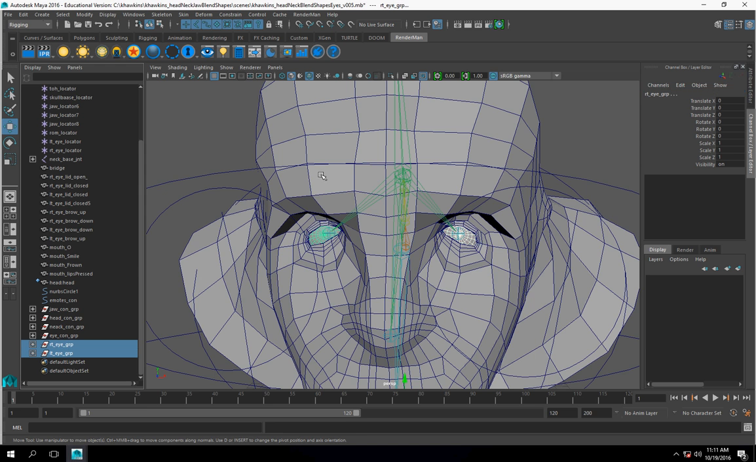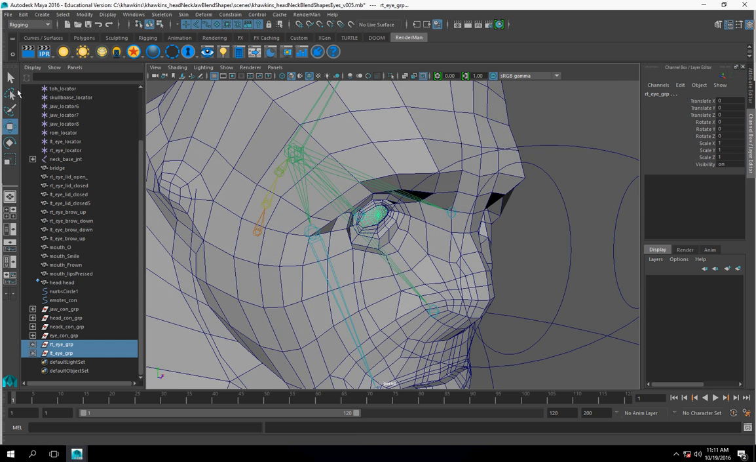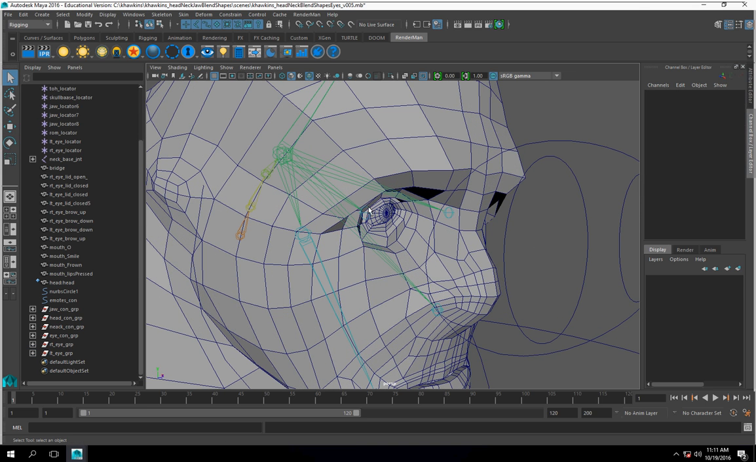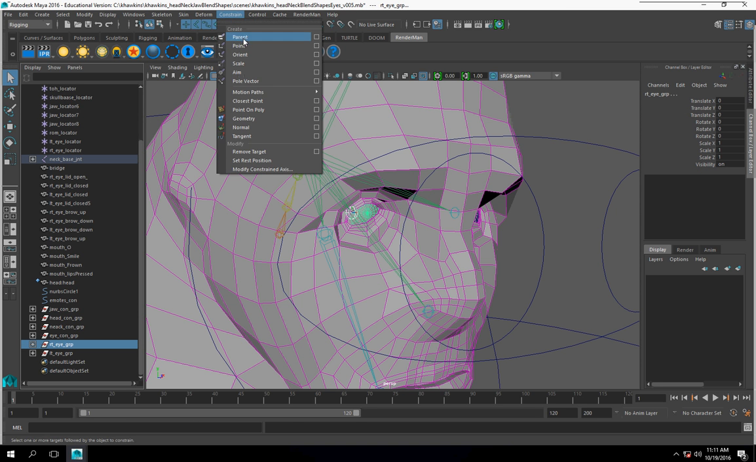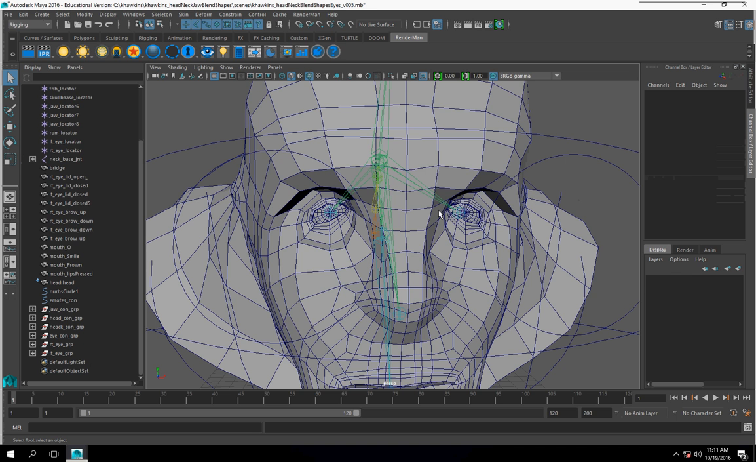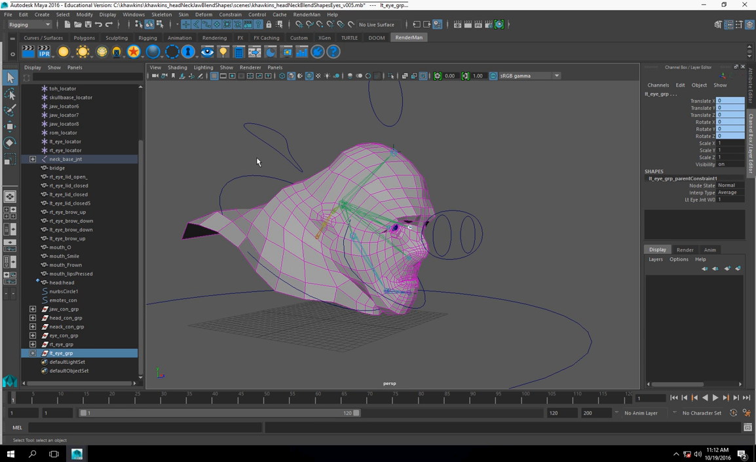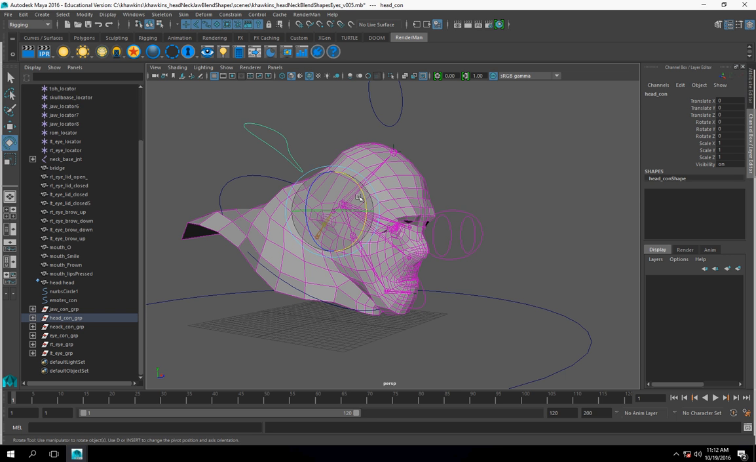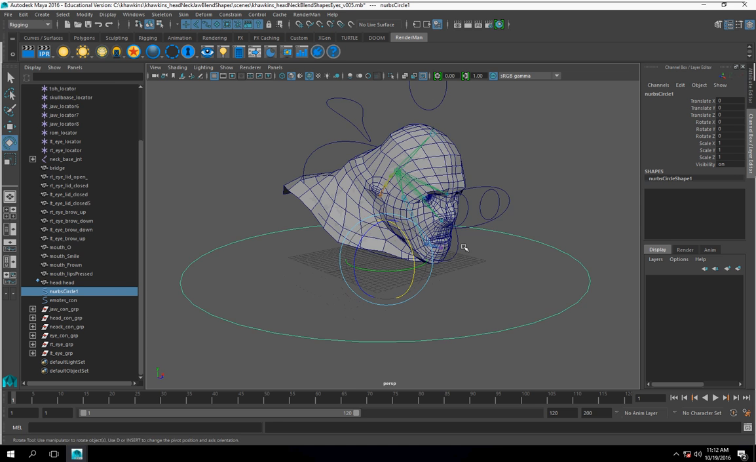Let's take these two groups, let's center their pivots. And then we're going to select our right eye joint, right eye group, constrain, parent. We're going to select our left eye joint, left eye group, and do a parent constraint. So now, if I lift the head up, the eyes move with it. If I move this, we move with it. And if I move this, nothing moves because we haven't set that up yet.